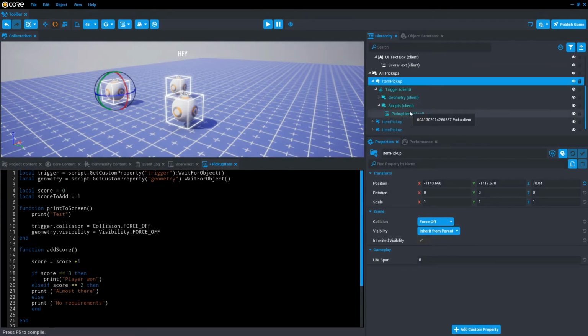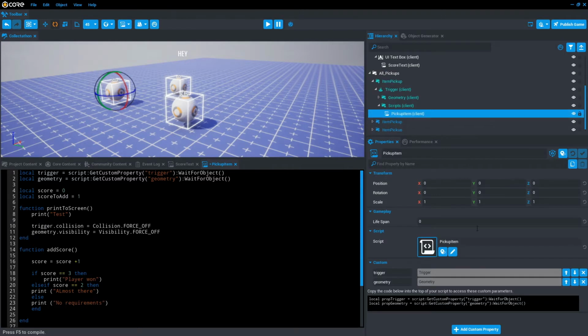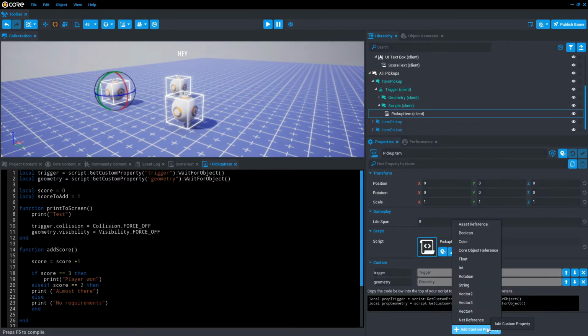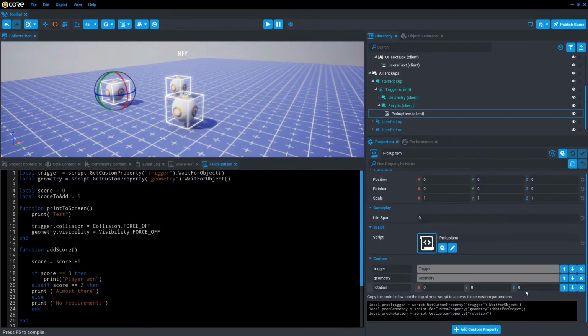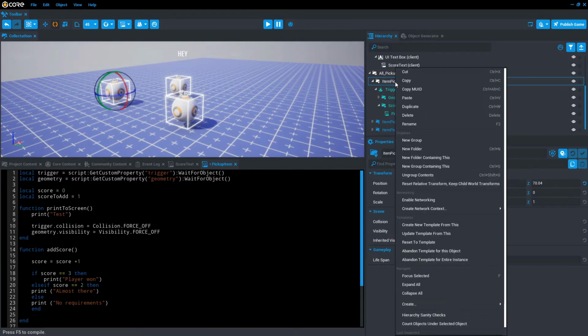Now that we've de-instanced the object, we can go back down to script and we can add a custom property. In this case, we just want to add a rotation. We'll just call it rotation. Just go to the Z and type in 30. So not the X or the Y, just the Z. We'll save that, and we want to go back to here and update the template from this.